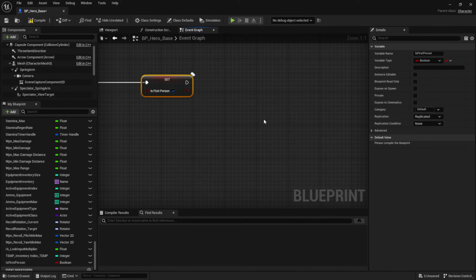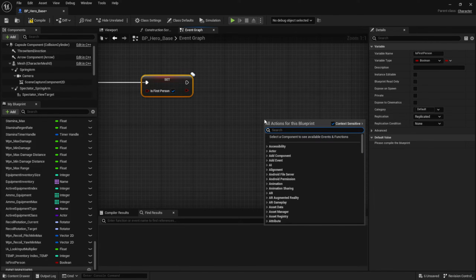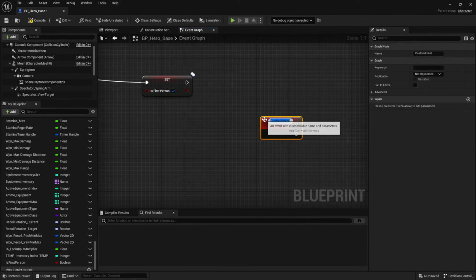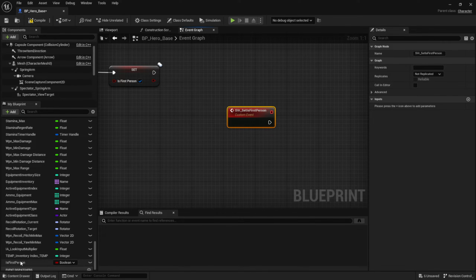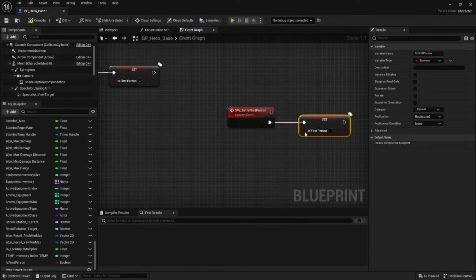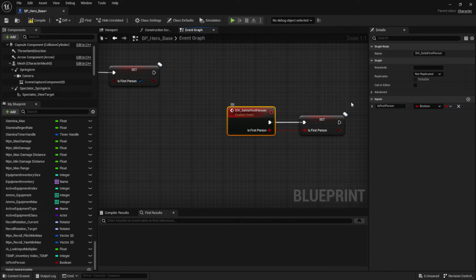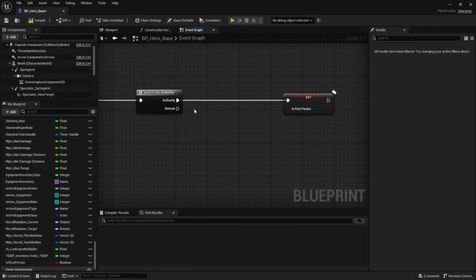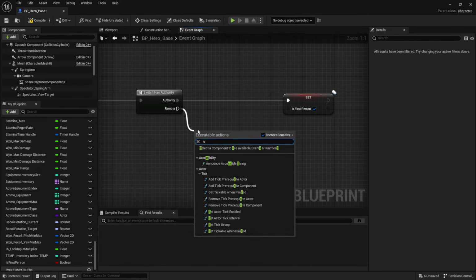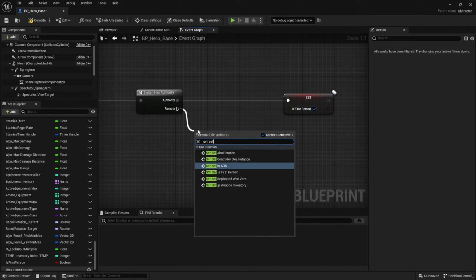And if we are a client, we need to call a replicated event. So we're going to create a custom event and call this something like server set is first person. All we want to do in here is set the boolean, so let's drag it in and drag it on top of the event to create an input. For the event, we want to set the replication over here to run on server. So that's good to go. Then we can go back to the switch has authority, and in here we want to call our server set is first person.